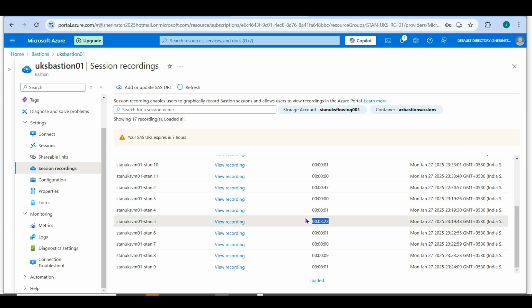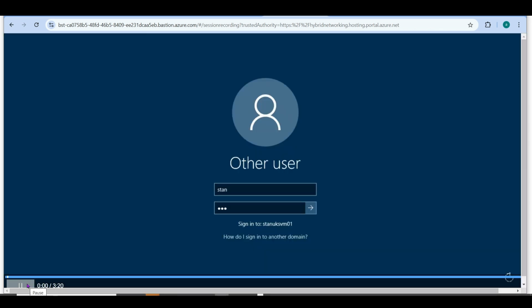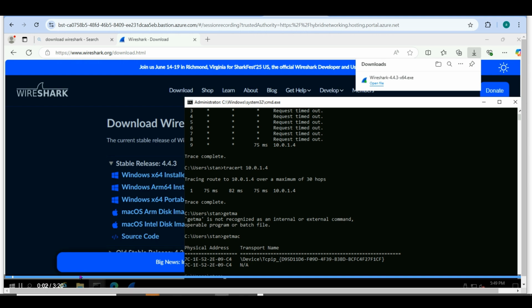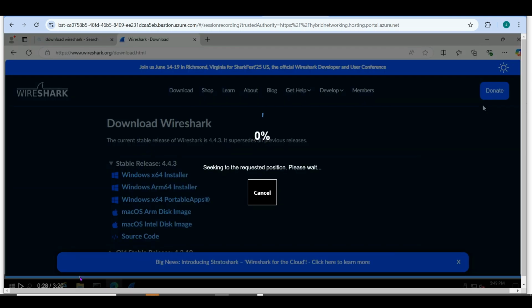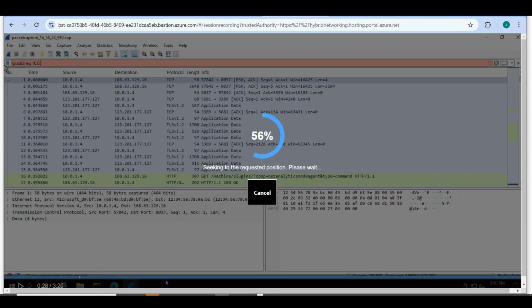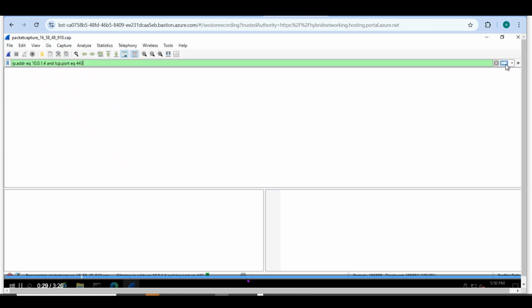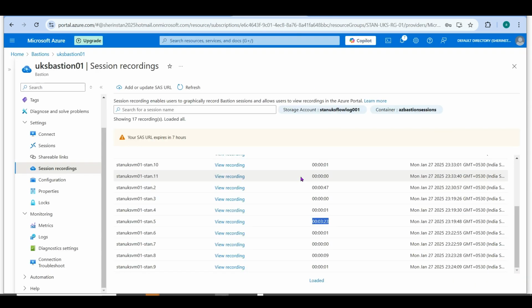Yeah, this one is 3 minutes. I can just go and click on view recording and it will fetch that recording from my session storage account, and I can see 30 seconds of recording is available, or even 3 minutes of recording. I can completely see the entire steps that we did, and I'm able to watch the entire recording. Okay, so that way we know what a person did and can roll back any specific changes that were done.